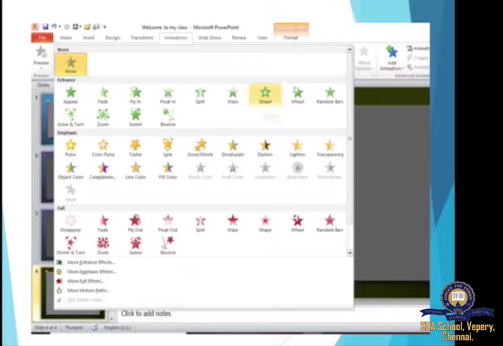In that gallery we have those 4 special effects. The 4 special categories of effects we have studied, right? Those will be displayed here: entrance effect, emphasis, exit and motion paths. In the entrance effects we have appear, fade, fly in, float in, split, wipe. These are some of the effects in entrance effects. And in emphasis we have spin, line color, color pulse, fill color. These are the emphasis effects.